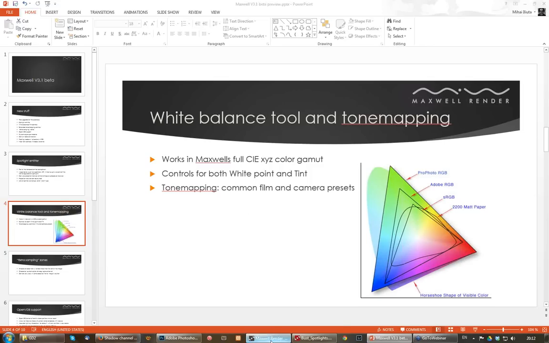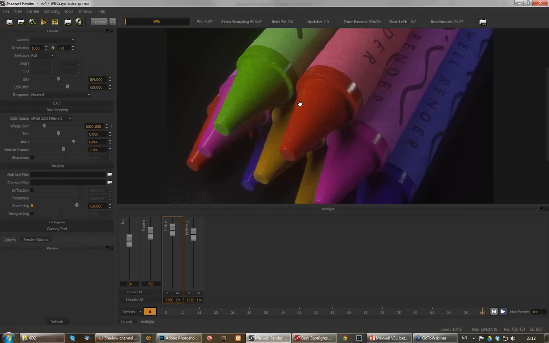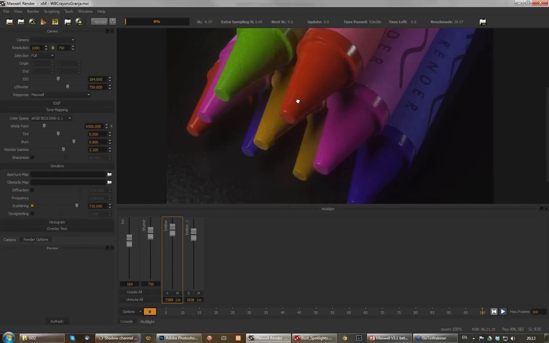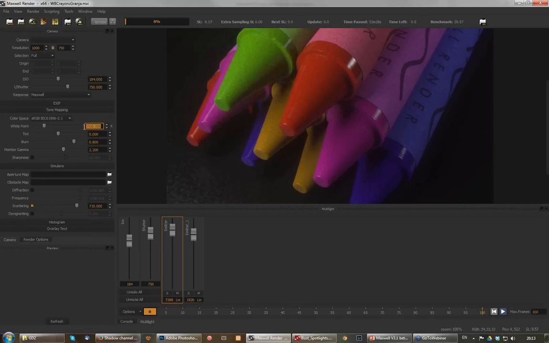So just to show you this quickly, this is a quick test render that's not yet finished, just to give you an idea of how these two controls work. So it's the white point and the tint, and they're under the tone mapping section in the camera panel. Okay, so simply here, because I used emitters, and by default Maxwell uses 6500K, it's perfectly white balanced, all right?